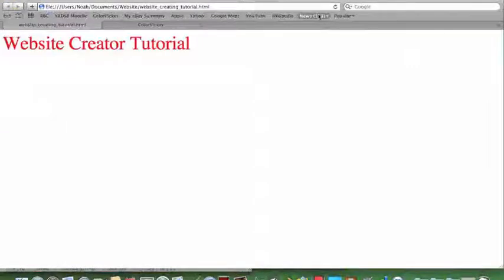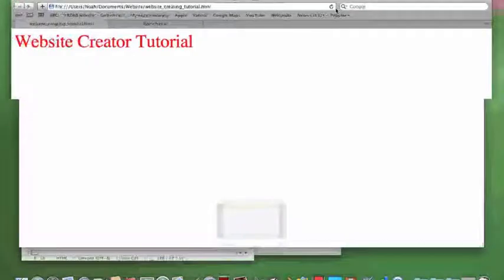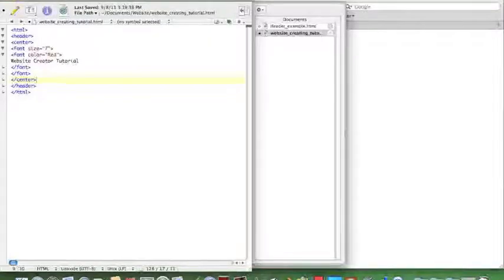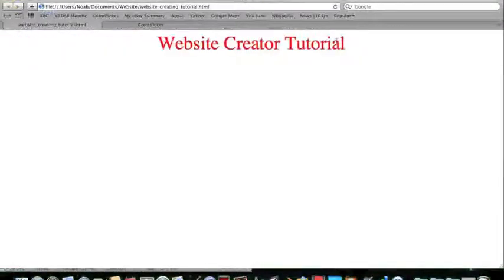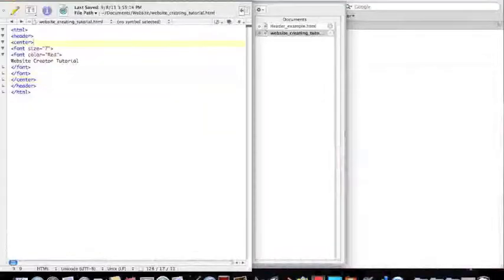We can reload this page. Oh, reload that page. Why is that not working? Oh, didn't save it, did I? There we go. So, as you can see, it is centered on the page. Okay, so now we can get into images.